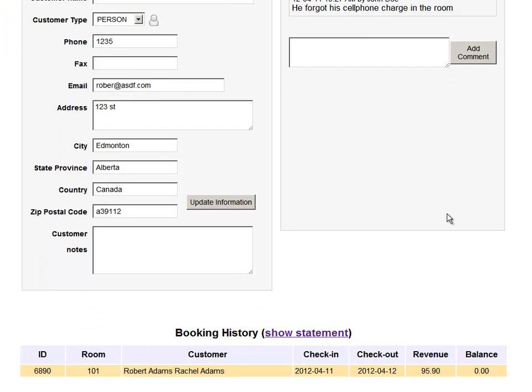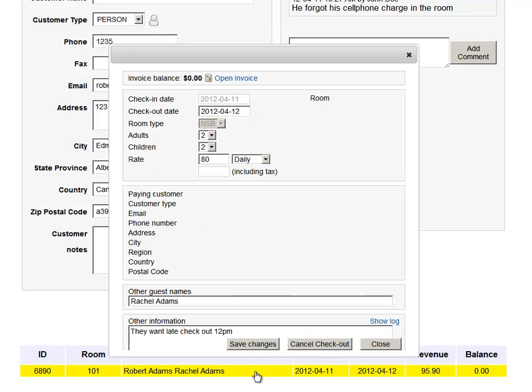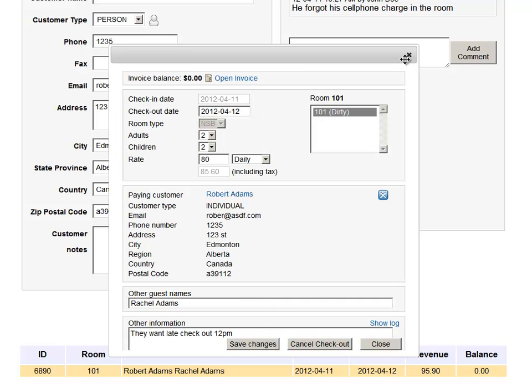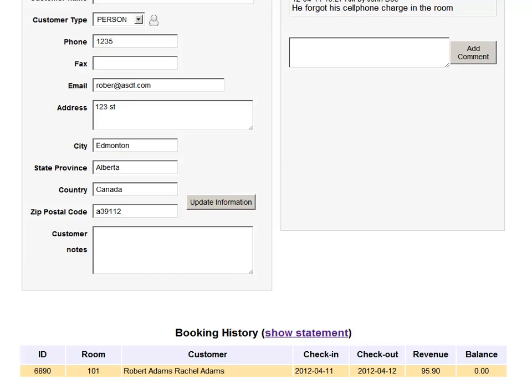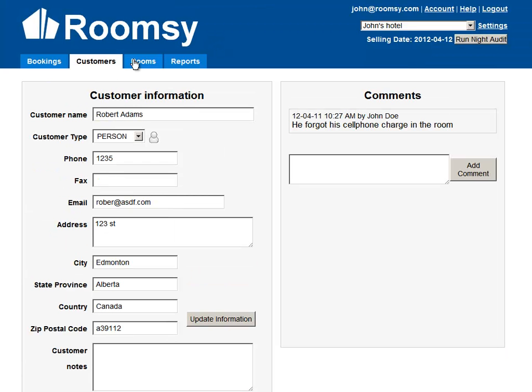And also we have a booking history down here where you can see the information of the guest. Every time the person stays in your hotel, the bookings accumulate, and for each booking, all the information is accessible. You can click on them and you can see the same window, and you can pretty much see all the information about the guest here as well. Alright, so that's it for the customer.